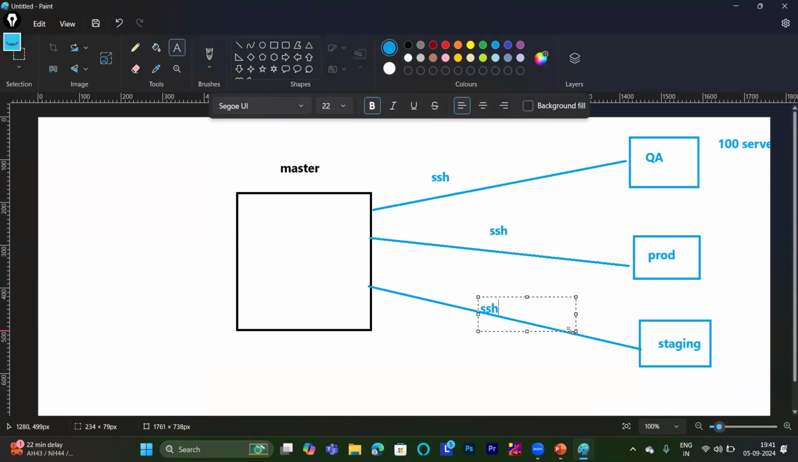Like this, they will be connected through SSH. Master, these are my clients. This is called master and slave also. Usually these are called hosts. Please understand, these are called host servers.